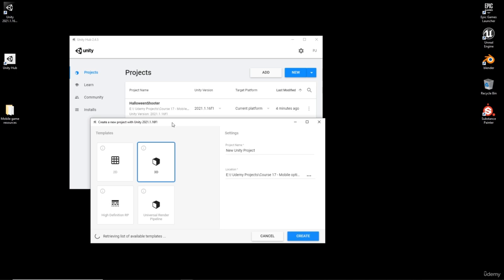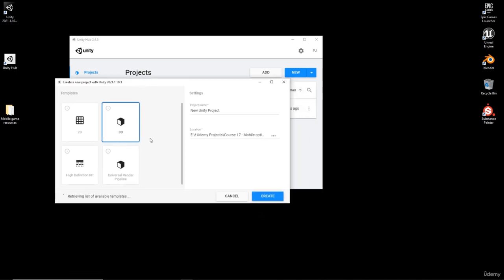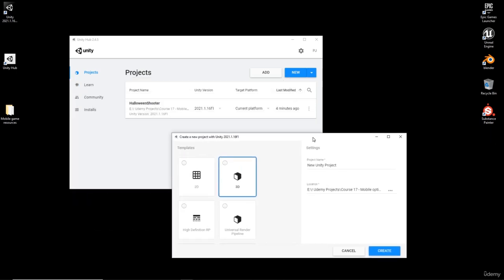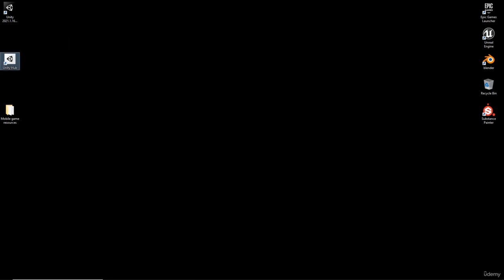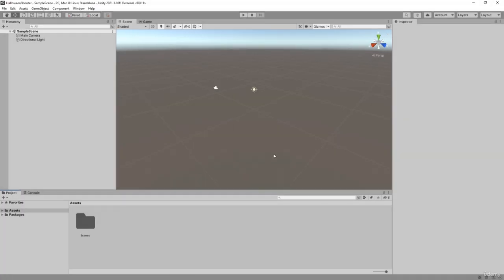So it's just a case of clicking on this. We're going with a standard 3D template. Location, I put mine on an external hard drive, and then just give it the project name. Whatever name you choose is basically how it's going to appear on the mobile device. So just think about what kind of name you want to appear on your mobile device, and then just click create. Okay, so I've already done that. So I'll just go into Unity.